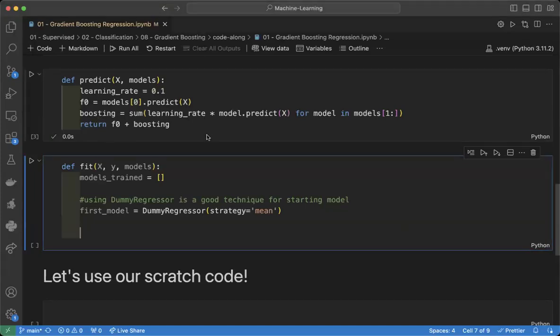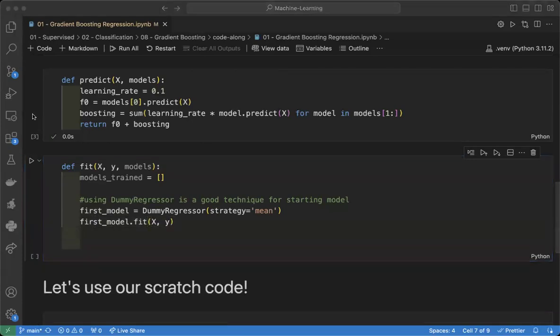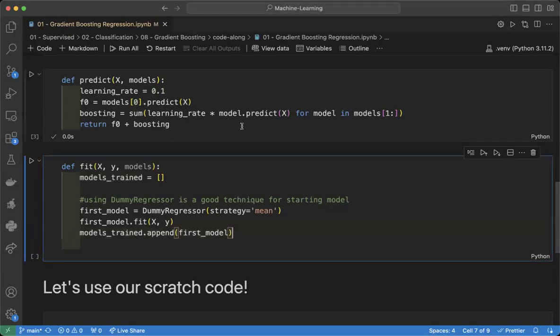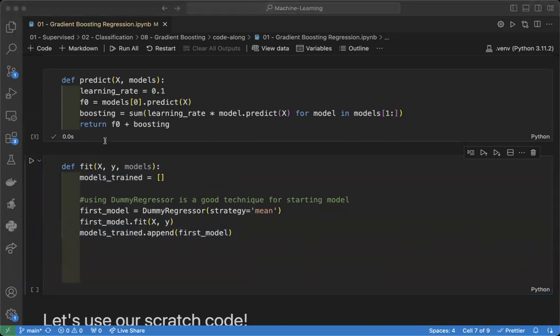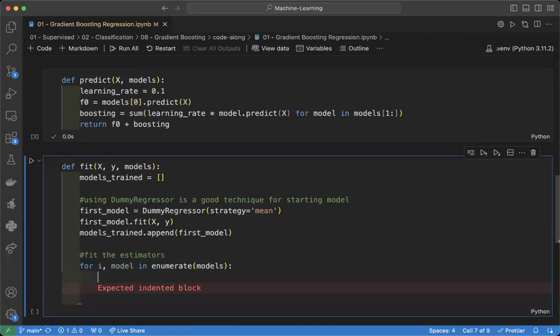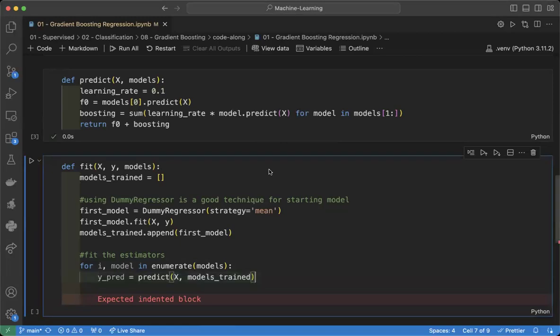And when you fit them, right, and of course append, right? Now you fit them, and then you now append this model train so that you know which model is the first and second and third, etc. Now you can fit all the rest of the models, right? So you can then predict using that.